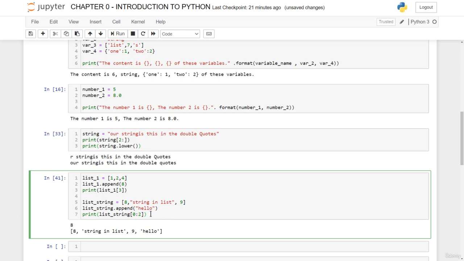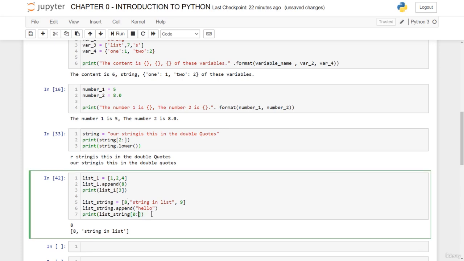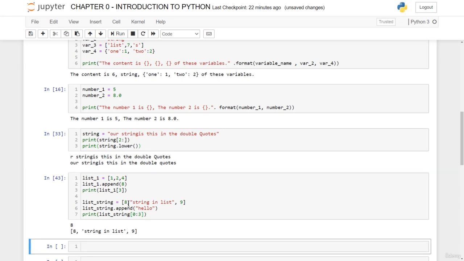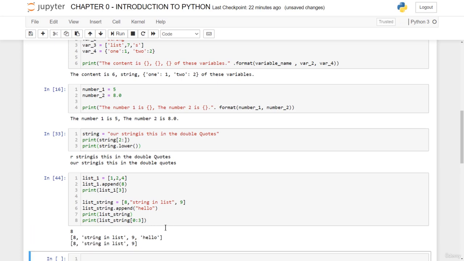So in this case, we have this. We see that we have the 0 and the first element selected. So we have 8 and this selected. Now let's take this 3, for example. We have the 0 to the second element selected. We have 8, this, and this. That's exactly what we wanted. Noting that at this point, list string is actually this. So there we go.